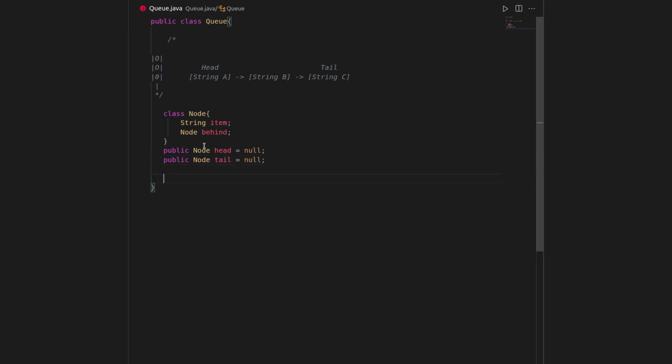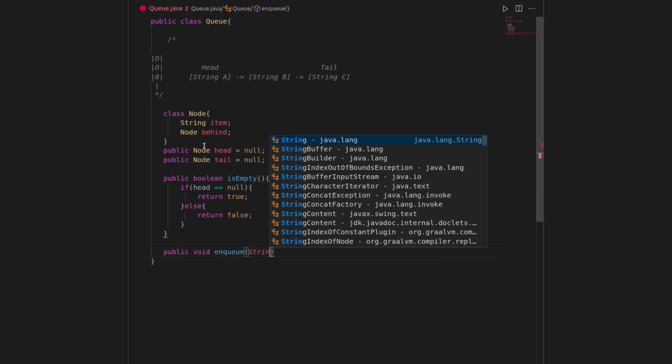Let's start by first creating the isEmpty function. This will return a boolean response. Now if the head is null, then we can say that the queue is empty. The enqueue function will take a string parameter.